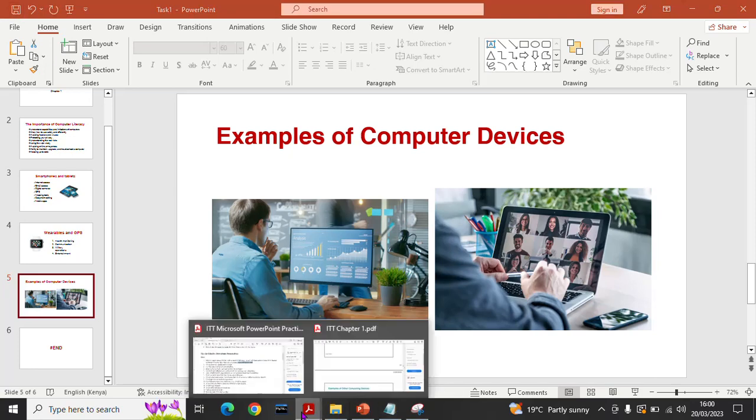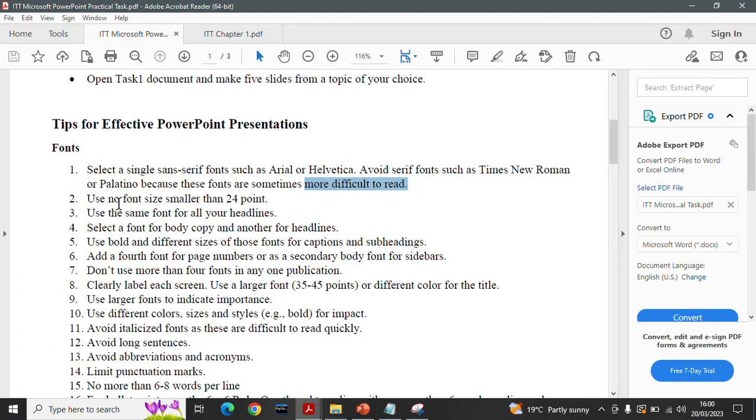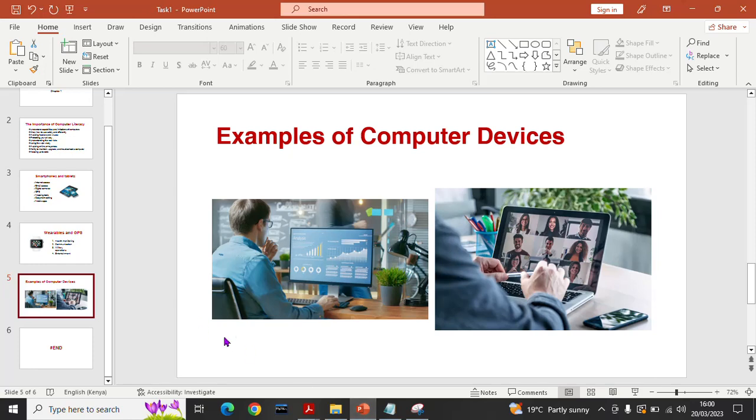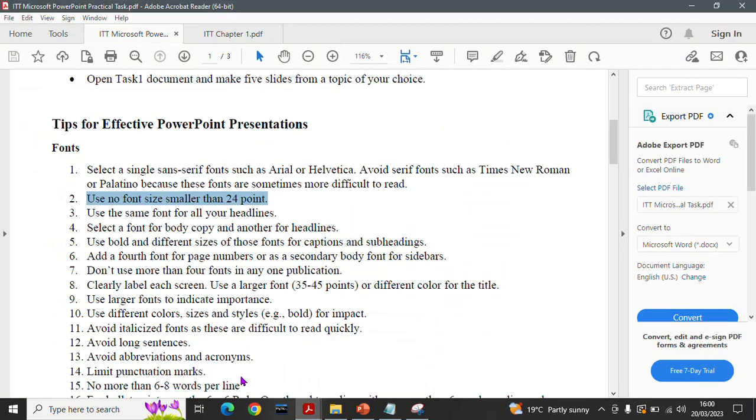Another thing that we are looking at is to use no font size smaller than 24 point. So the font size should be bigger than 24 when you are dealing with presentations. Remember when we were dealing with Microsoft Word, we were talking of a font size of 12, but here we are saying use no font size that is smaller than 24. That means it should be bigger, always 24 and above.